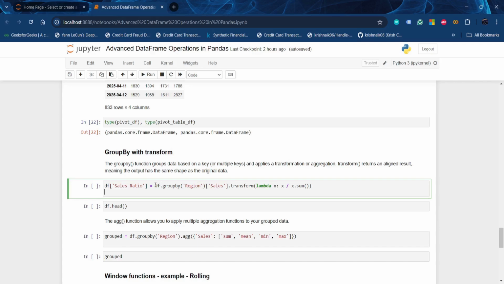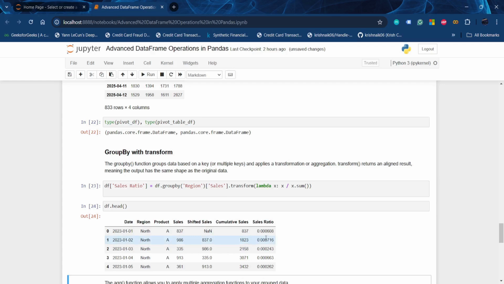So here what we are doing, we are using df.groupby, then we are using that column, and then we are using transform. Here we are transforming, using a lambda function. Here x is our sales divided by the sum, x.sum. So it will give us 0 point something, so the ratio will be there. So the sales ratio is there, so 837 of the total sales for that region. So this brought 0.00608 like that.